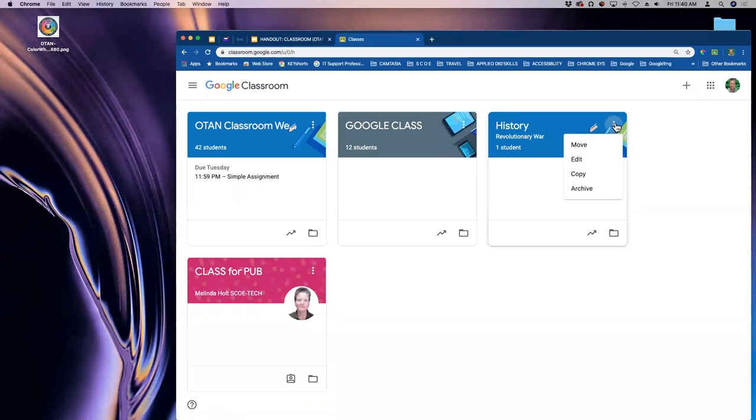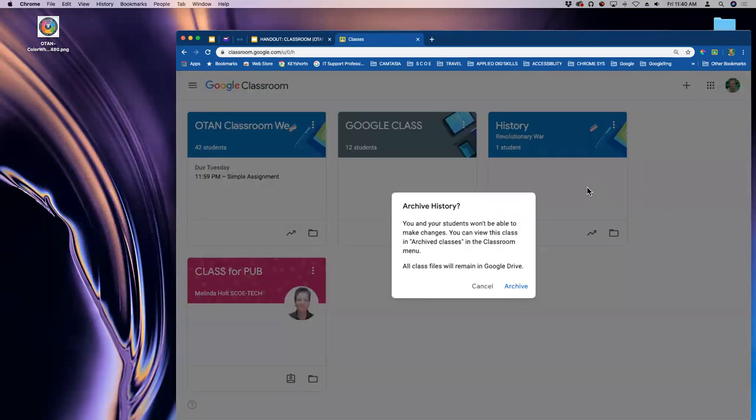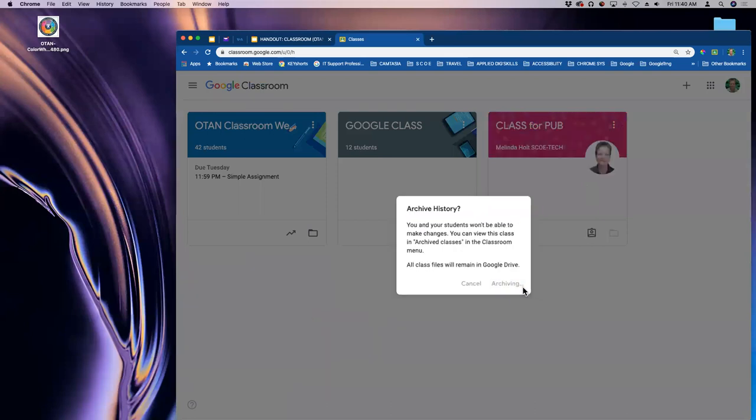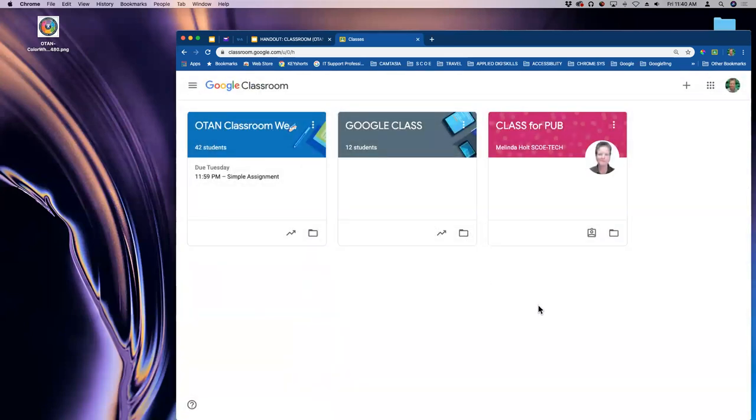I'm going to go to this class. I can move, edit, copy, or archive, so you can play around with that. While we're here, what the heck, we'll just go ahead and archive this class. Yes, I want to archive it. It disappears from my dashboard. Play with that. How do you get archived classes back, or how do you delete them? You have to archive them first.